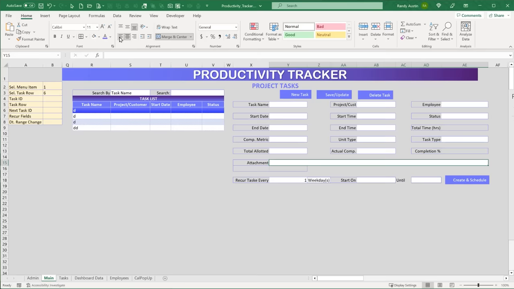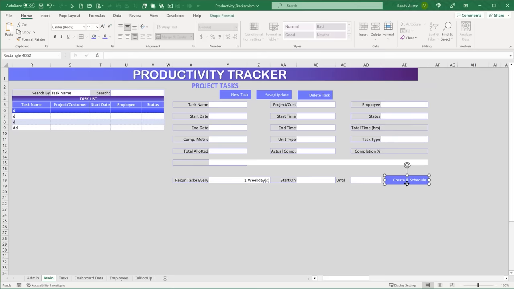Okay, now we're just about ready to add our icons. I want to add one more button. That's going to be for the browse. So I'm going to duplicate this, browsing for that attachment folder. And that's going to be attachments.